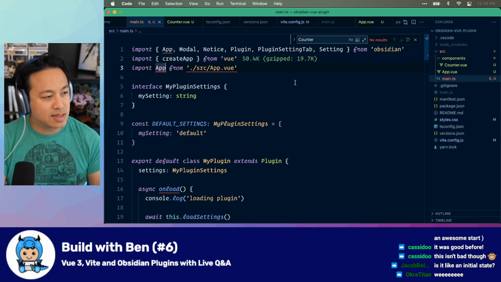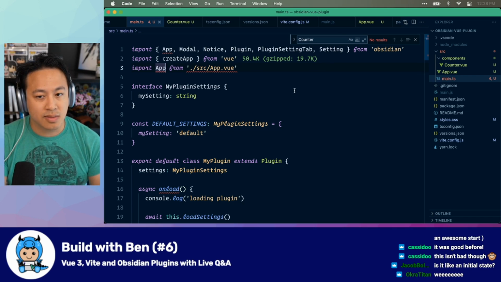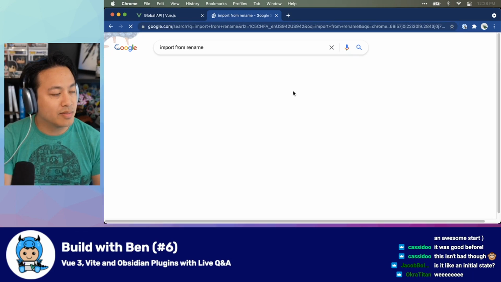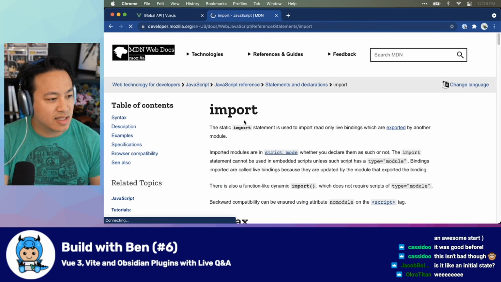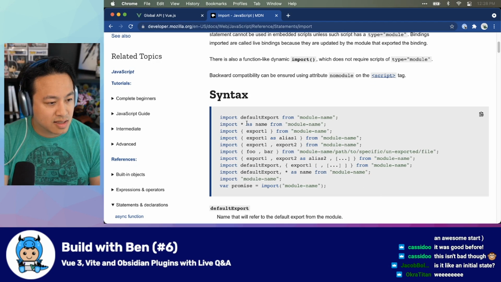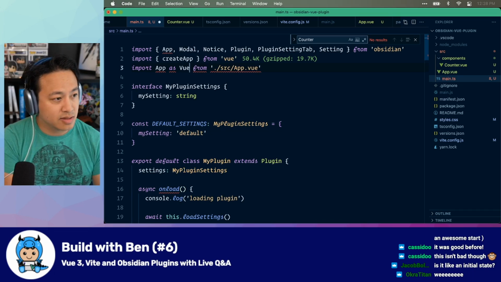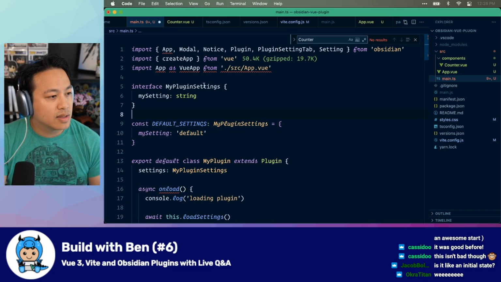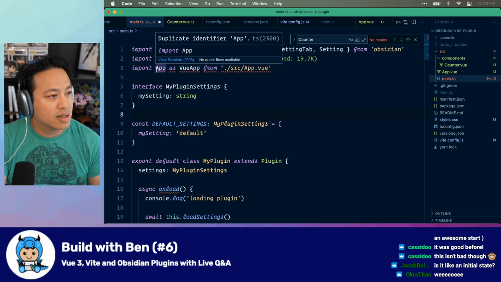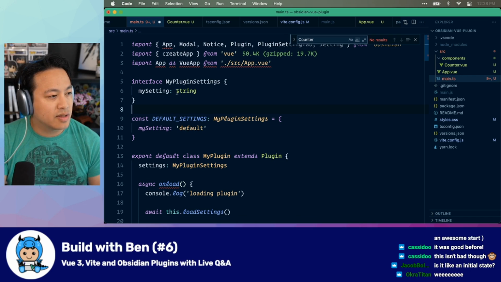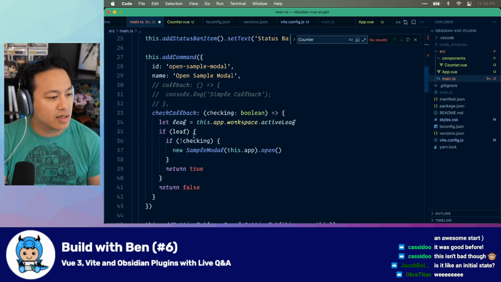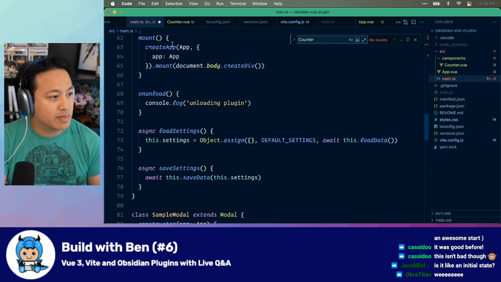I forgot the syntax, actually, now that I'm thinking about it, from rename. I believe it's as. I think you can say as default from. Yeah, I think it's as. Okay, great. So I want to do app as view app. This should be okay. Duplicate identifier import. This should be fine. If it's not, I'm going to be mad.